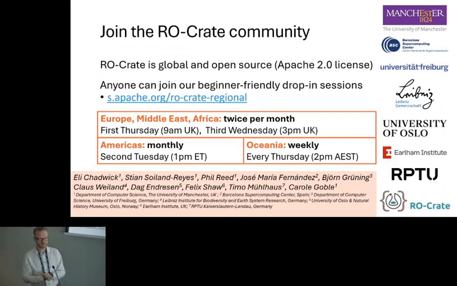Last slide. Okay, so RO-Crate is open source and global. BOSC is exactly the right place, I think, to talk about open source software for this. And it's open to anyone in our beginner-friendly drop-in sessions. I've got a few on the slide for the UK and Europe twice a month, at 9 and 3, on the first Thursday and third Wednesday. I don't expect you to remember that, but these slides are already on Zenodo, and this video will also be on our eScience Lab YouTube channel.